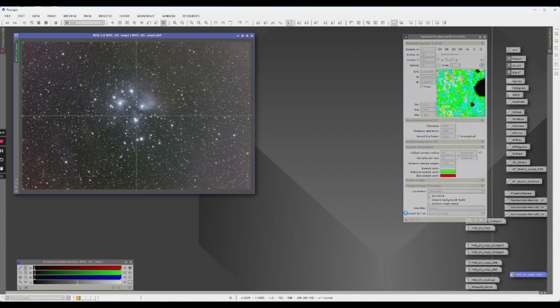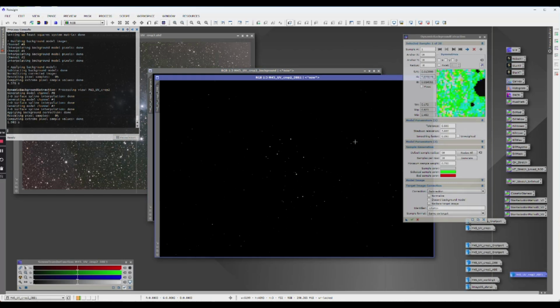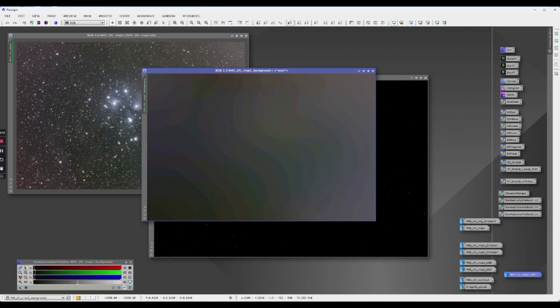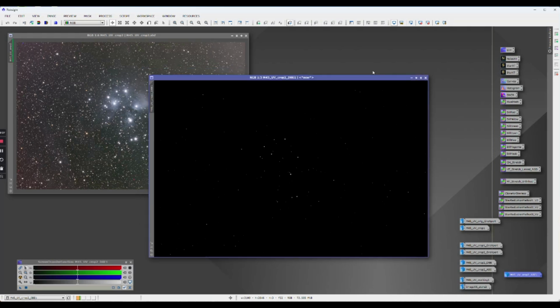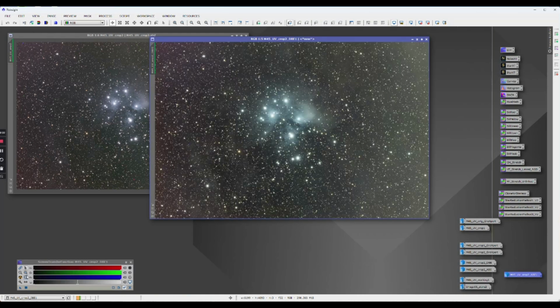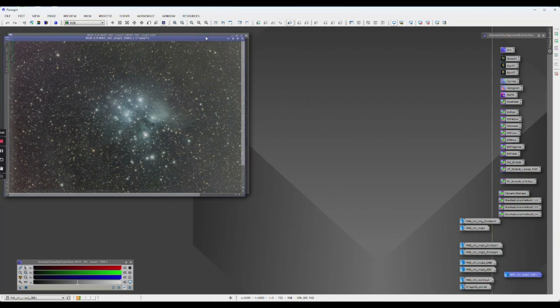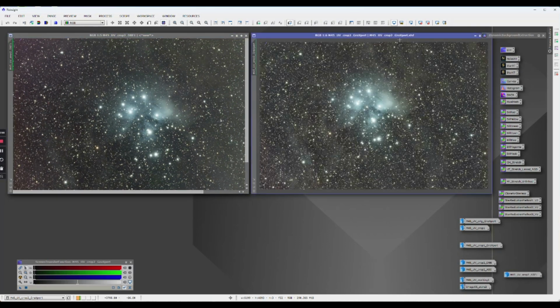I guess execute. Okay, and again, we'll see what type of stuff it took out. And it did a pretty good job. It extracted a lot of background noise. And let's see what we get. So this one looks a lot better than the automatic background extraction, but it's still really no comparison to the image that GraXpert had. In my book, no comparison. GraXpert did a much better job.